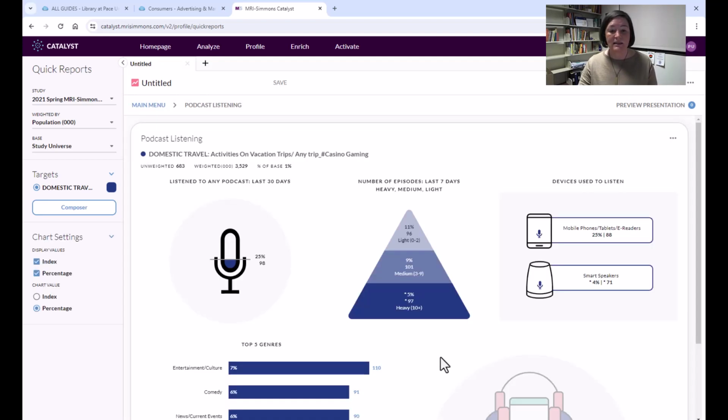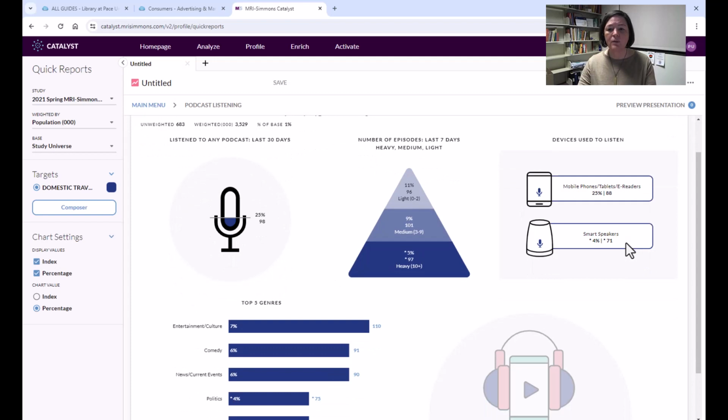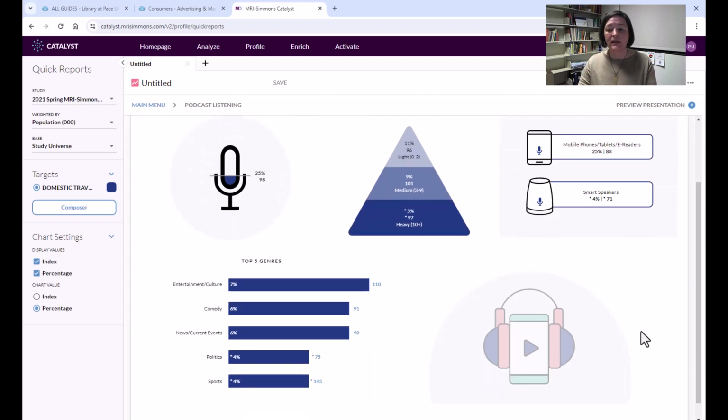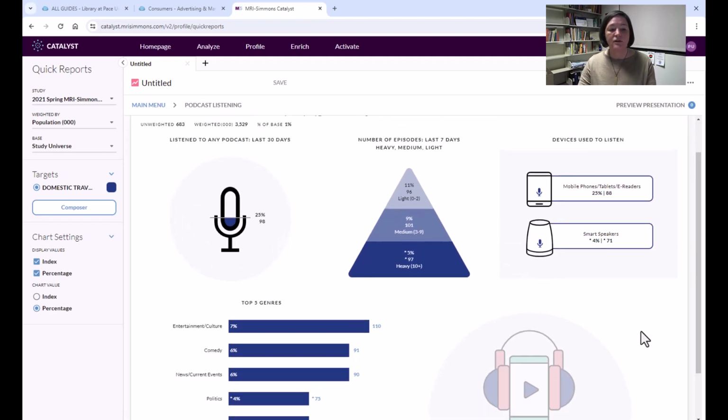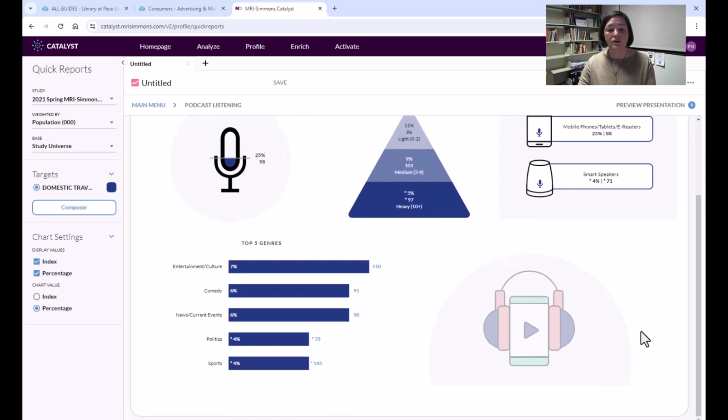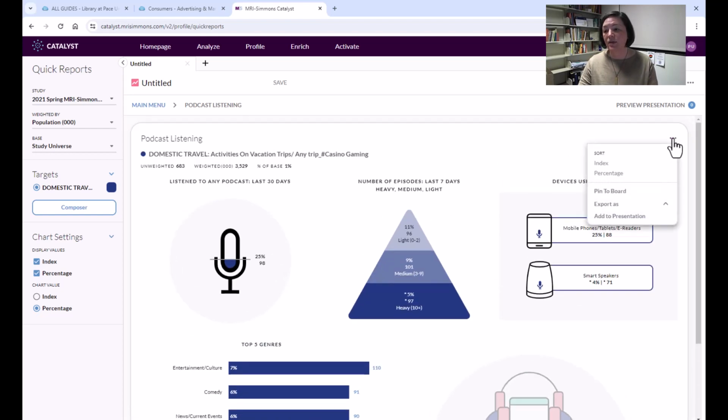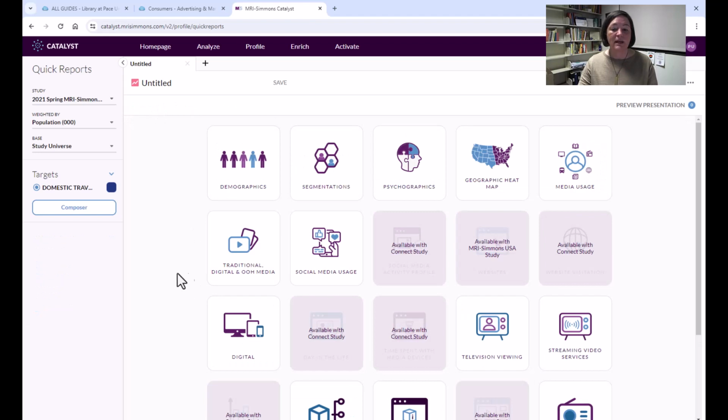So here's podcast listening. So here's the quick report that tells me, okay, what behavior, so these people who do casino gaming when they vacation, do they listen to podcasts? What kind of podcasts? What device do they use to listen to their podcast? So you can see that here in the quick report. And again, that little 3-dot menu allows you to export it as PowerPoint or as Excel. Okay, and then we can go back to main menu.